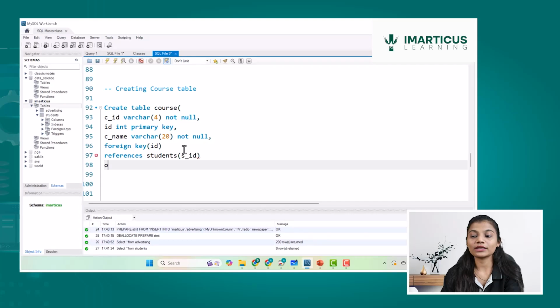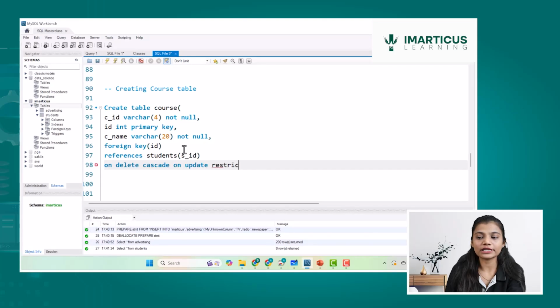And this is where my query ends, and you can see there is a reference created, and I just have to do Ctrl+Enter, and you can see the row is being affected. If I go and refresh my table, go into Course 1, here you can see a foreign key is created, and if I click on that, you can see the foreign key, and what is it referencing? Student ID. On update it is going to restrict, and on delete it is going to cascade.